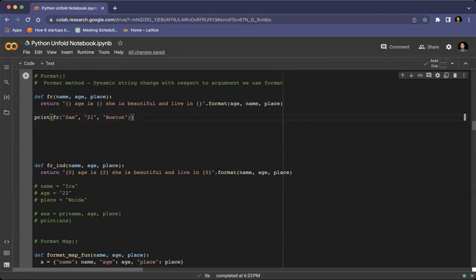So there, instead of hard coding anything inside it, suppose I want to hard code Sam, Boston and his age, but I want to change it. I want this to change dynamically on the basis of the person who is entering the building. There we can use this dot format method. This means we just have to provide the age, name, and place. This string will dynamically change. That's why I said the format method dynamically changes the string with respect to the arguments we use for formatting.